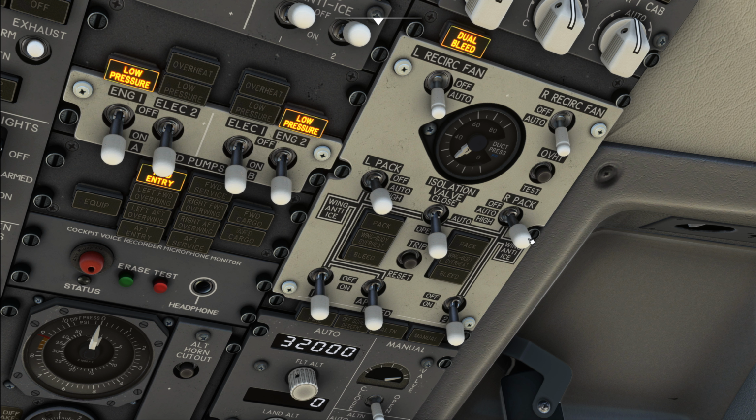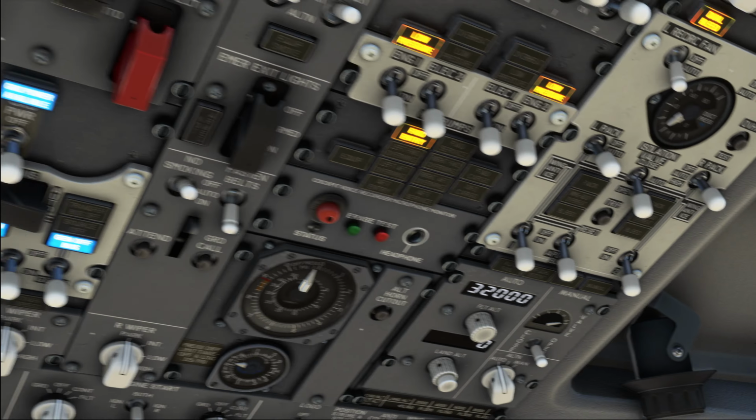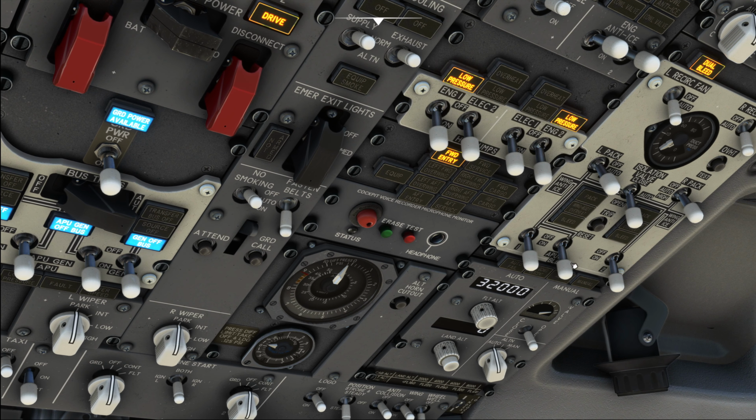The packs are in the auto position, isolation valve open, no lights illuminated, and the engine bleeds are on. The APU bleed is as needed. If the APU is already running and can provide air conditioning, turn it on, otherwise just keep it off. In general, if the weather conditions outside are adequate and there is no need to heat the cabin through the APU bleed, leave the system off, as it does increase the APU's fuel usage quite significantly.